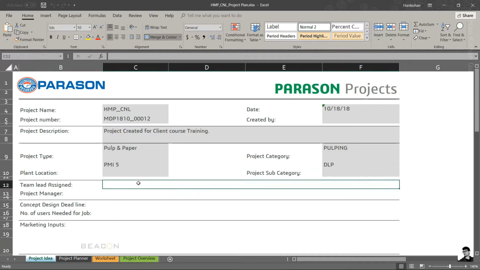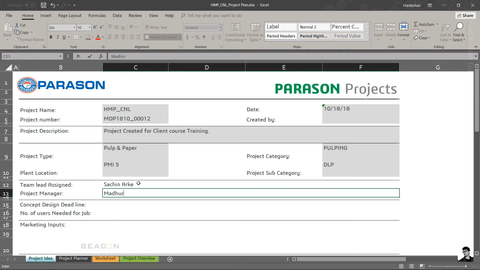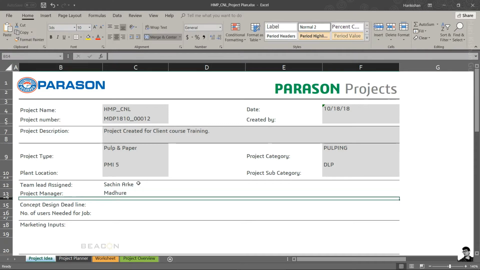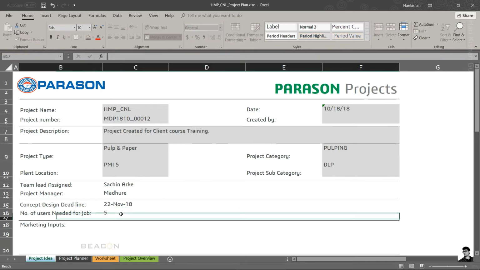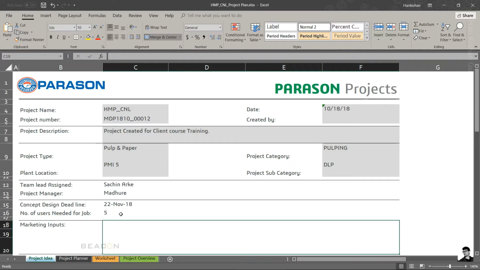Let's say I'll give the data. For example, team lead assigned, let's say I'll say search in arcade. Project manager, let's say Madhuri. Then concept design deadline, I'll take a date. Today is 18th October. Let's say 22nd November. Number of users needed for the job. I'll do this for general, and I'll say number of users are 5. Marketing inputs. Type in your marketing inputs.